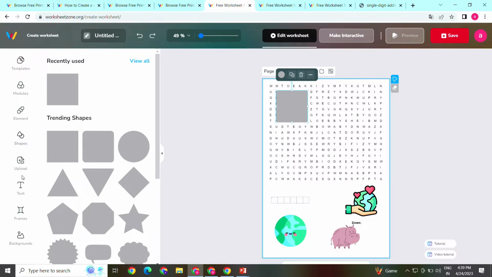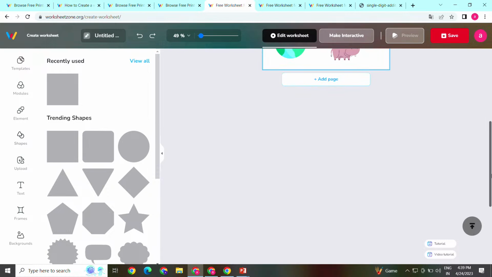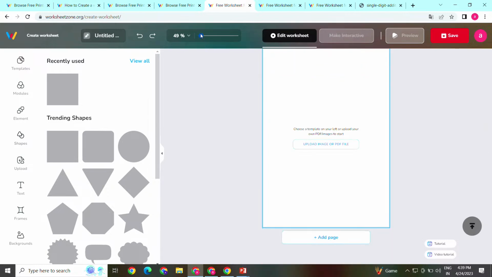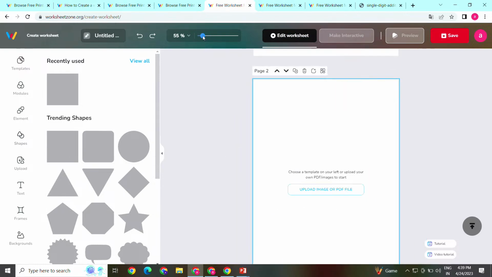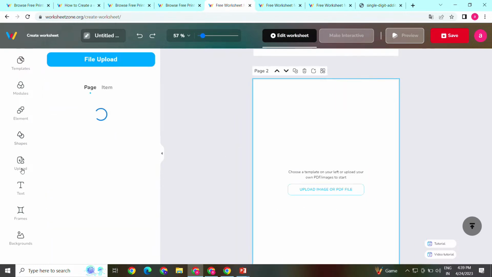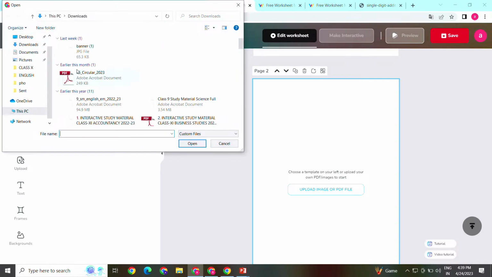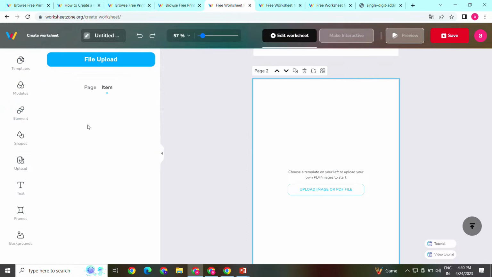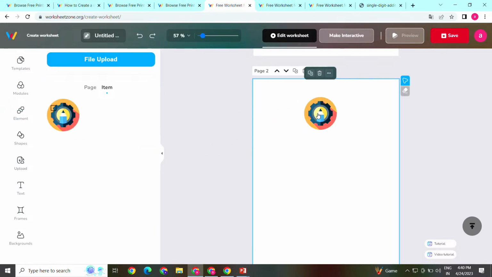If the file is in your system, then you can upload the file in your worksheet. How is it possible? Let me add a page so that I can show you. I am going to increase the size, upload, and here you can see if you want to upload an item or a page, file upload, and you can choose an image and it will be uploaded here, and you can drag and drop on your worksheet.